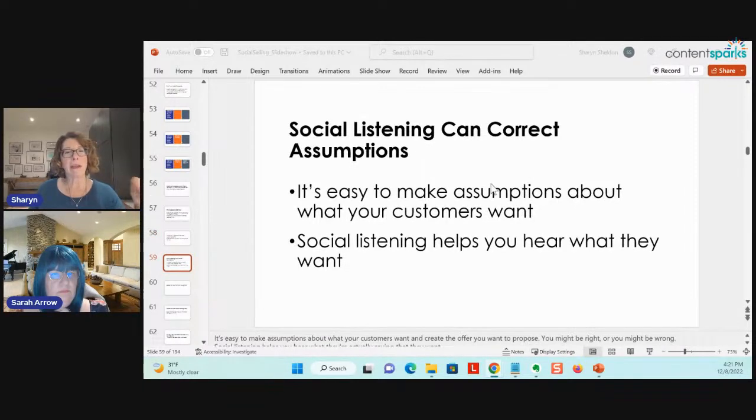But one of the key things on social listening is correcting assumptions. So it's the assumption, like Sarah said, of, oh, you just want to lose weight, you'll try anything, you'll be interested in this, versus, oh, you've got some other disorder, and there's something else that you need.